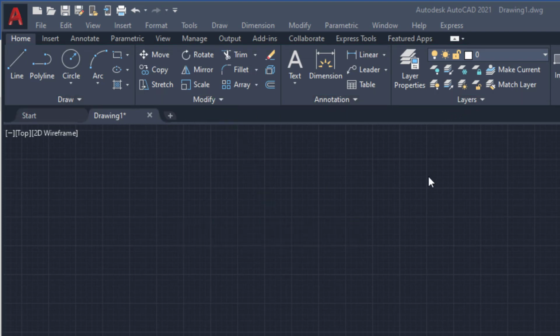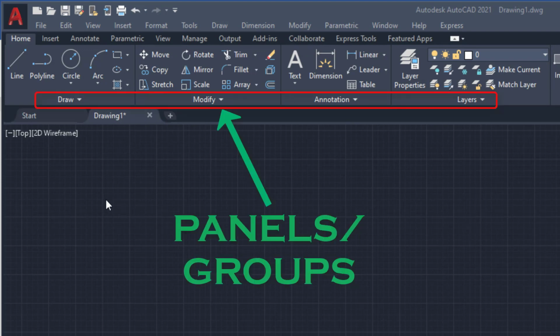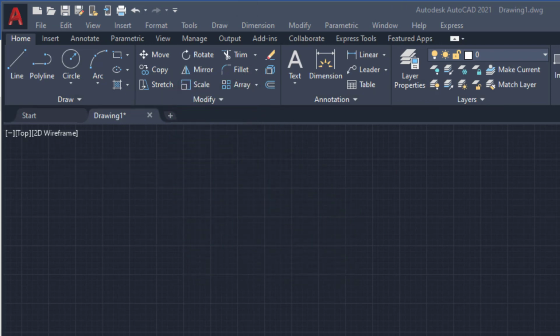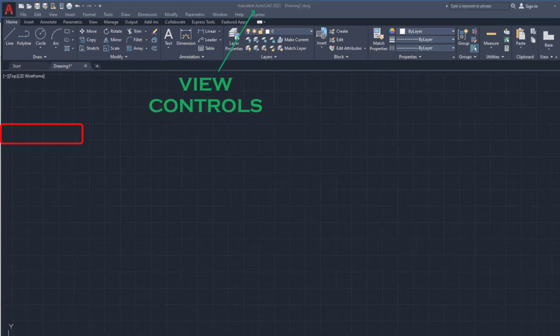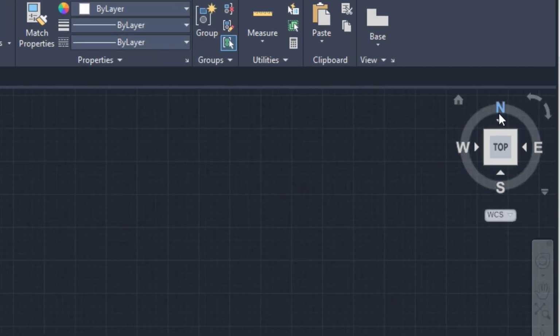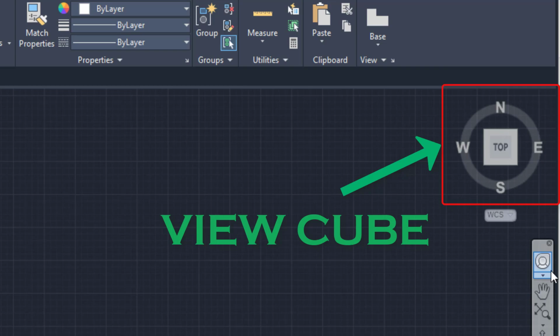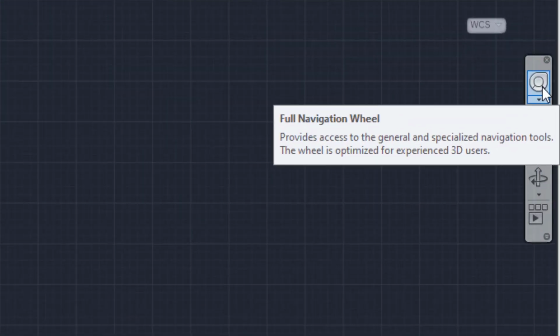And here you can see draw, modify, annotation, layers like that. So these are known as panels or groups. So you can see here top, 2D, wireframe like that. Those are called view controls. And here you can see the circle like symbol. N for north, E for east, south, west. This is called view cube.